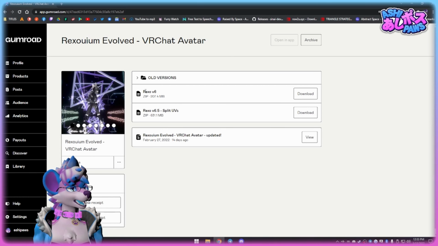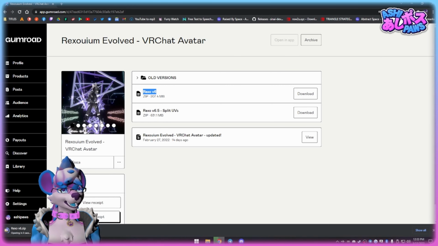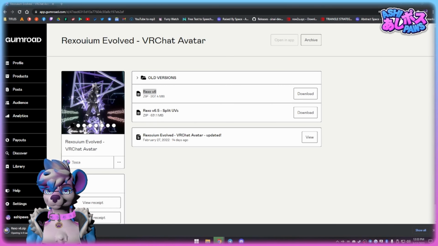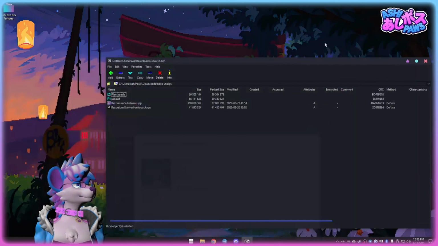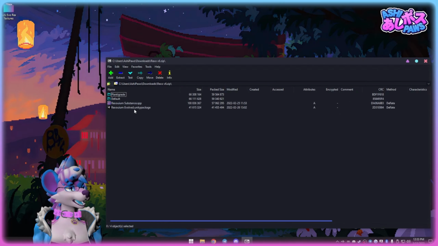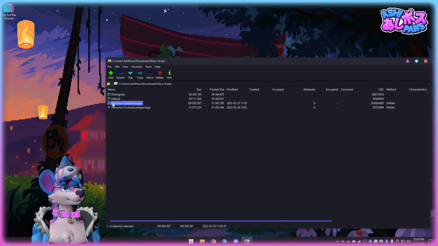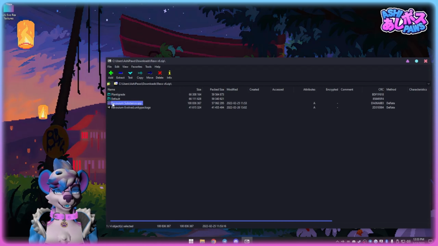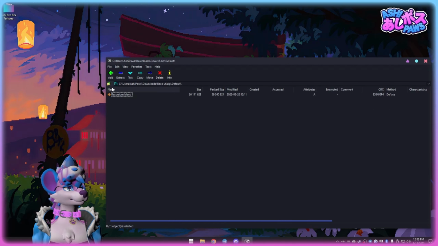We're going to start with the version 6. So this is if you don't want normal maps. So you're going to get this. And if you have Substance Painter, this file right here is how you edit the textures of it, but it only works in Substance Painter. All the other textures are inside this file right here.